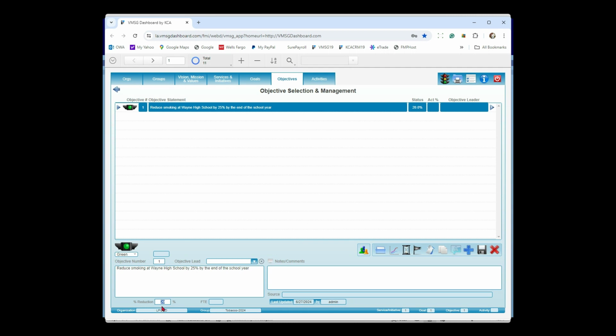The way he's typically going to do that is through that real-time planning. So he'll get an email notification. The email will take him back in here. They can update this, say, hey, we're at 25% reduction now. Everything is good.